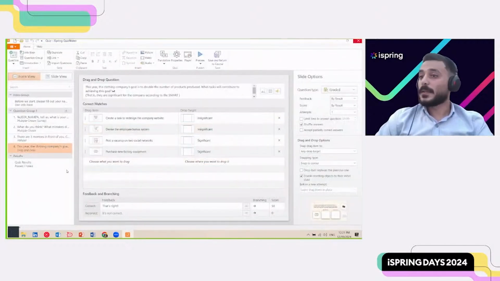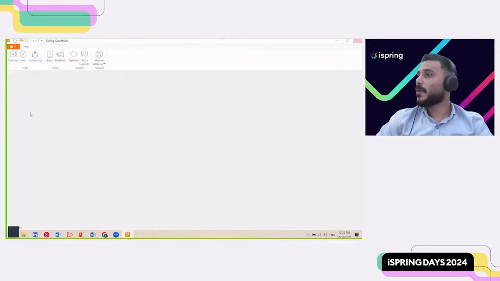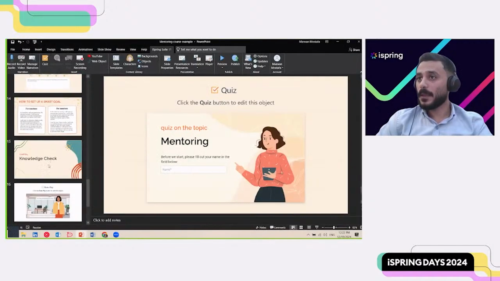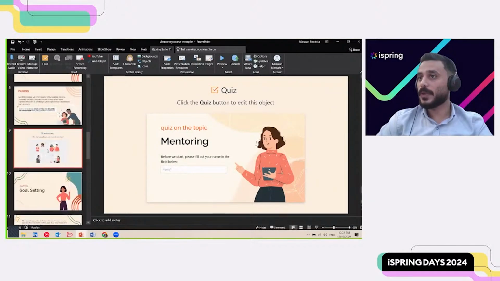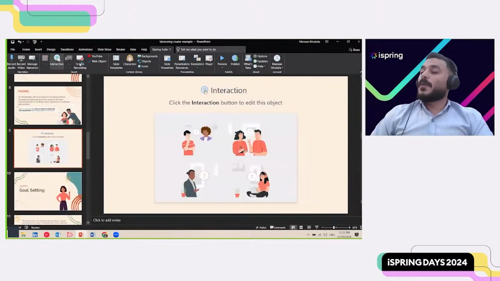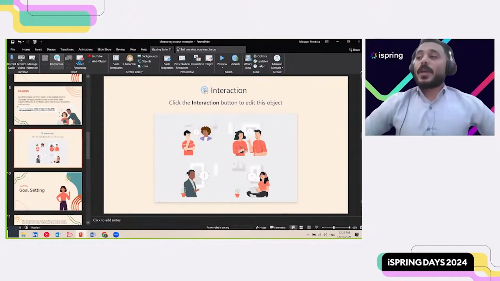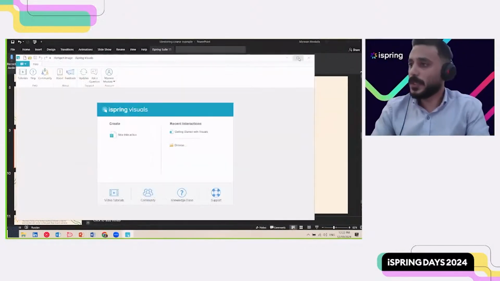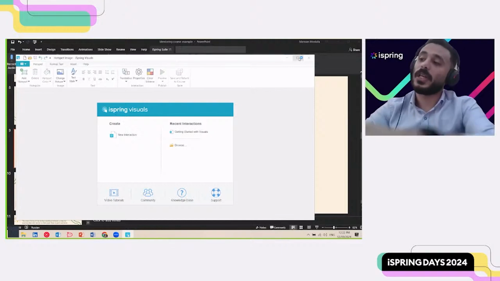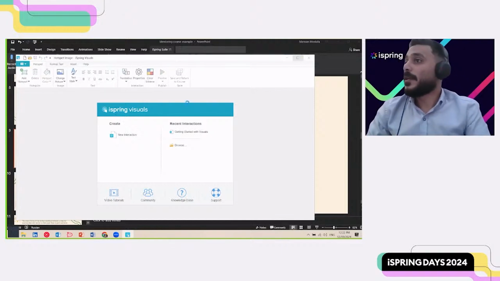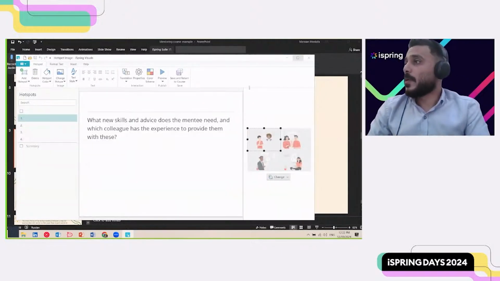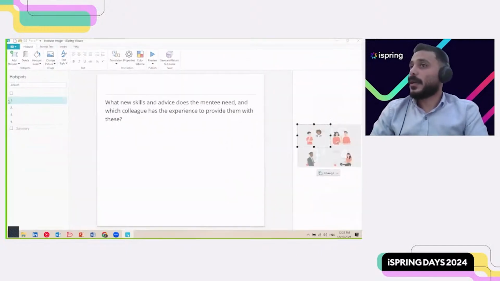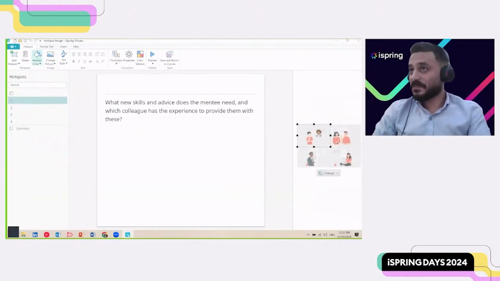Okay, amazing. So the next thing that we're going to be talking about is the interactions. I think we also have an example of an interaction right here. We have 14 different types of interactions that we can use and add to our course. They're sometimes called visuals as well. So it can be called an interaction or a visual. This is an example of one of the interactions that we have.